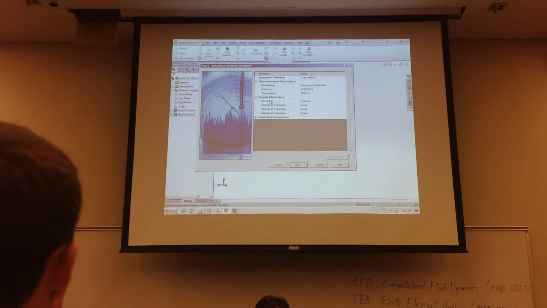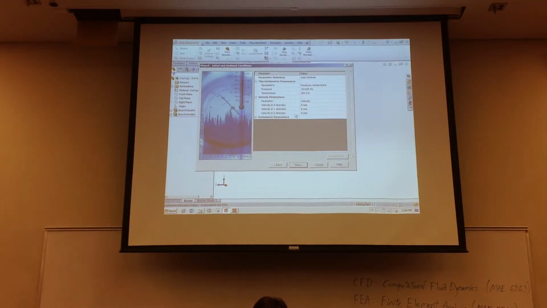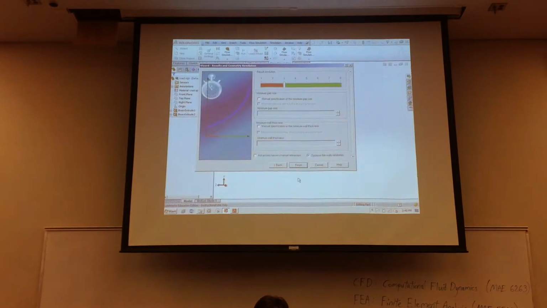So right down here in the velocity parameters, we'll just go to the Z direction and change that value to -22 in the Z direction, and click next.